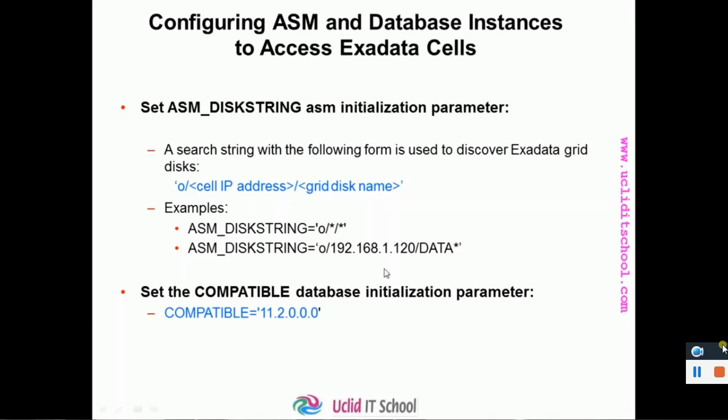If you want, you can customize that. For example, this one: o/192.168.1.120. That means you are telling it to discover and include only this server in the discovery. Then on that server again, you are not using every grid disk. You are telling it to discover only those grid disks whose name starts with data.